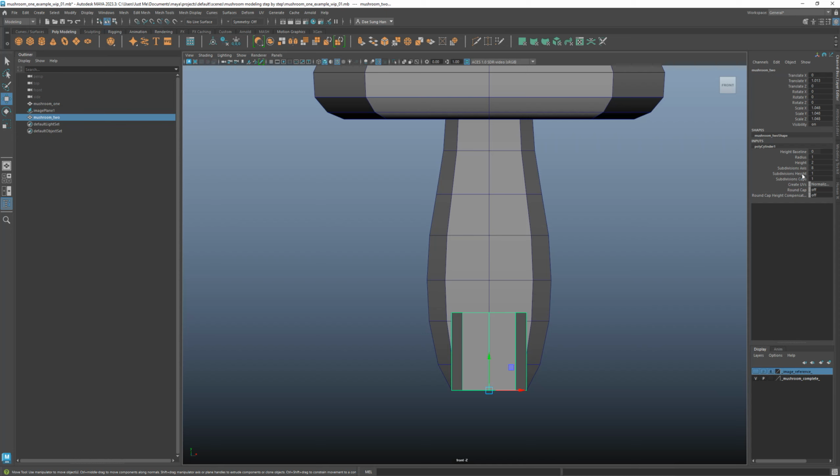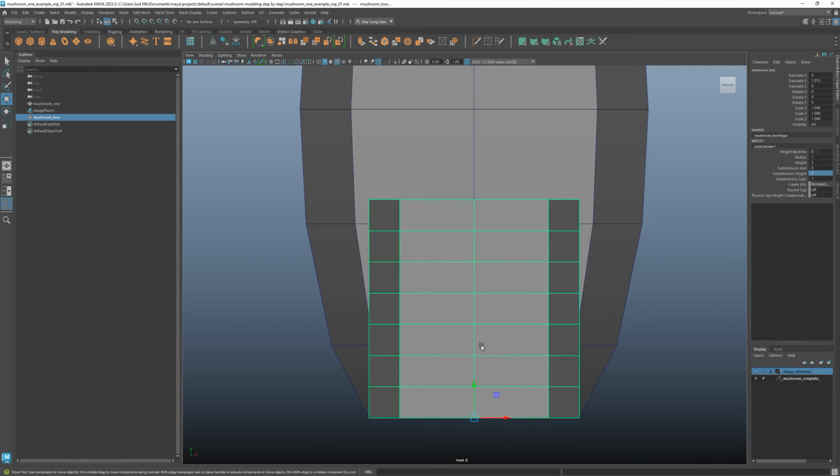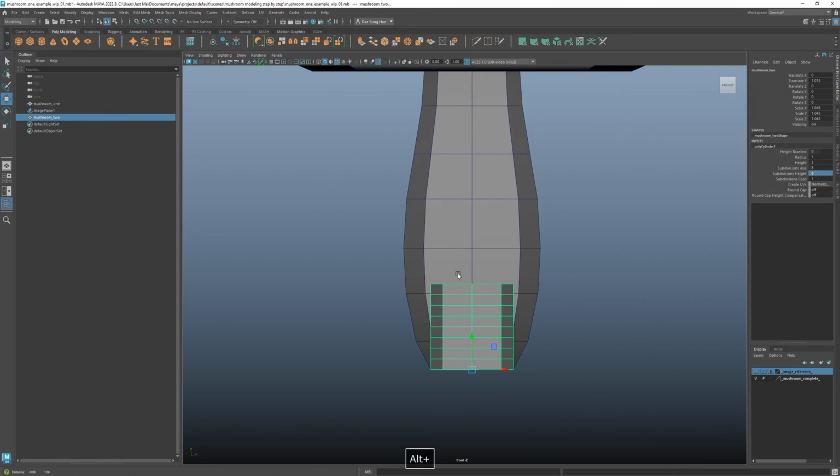this one, I believe. 7. See? 1, 2, 3, 4, 5, 6. 1, 2, 3, 4, 5, 6, 7. Good. So, again, you select it. You go into the inputs. Type in 8 under subdivision axes. So the subdivision axis is 8, 8, 8, 8.